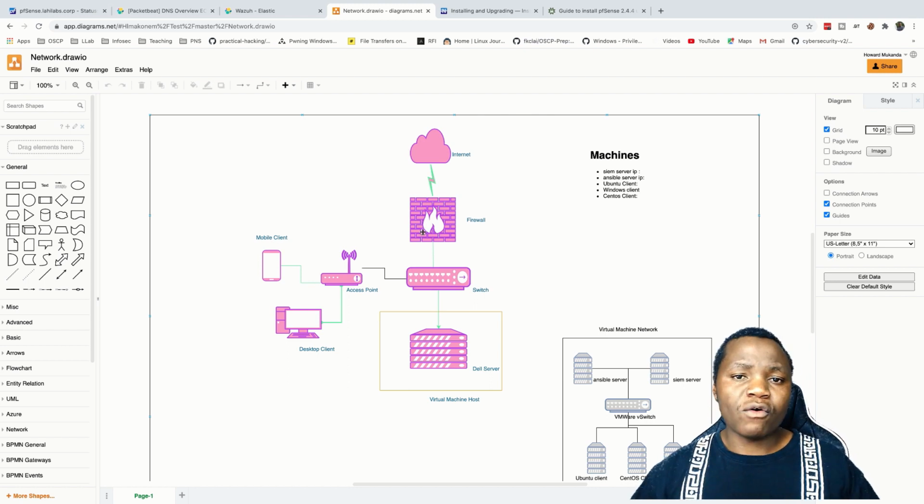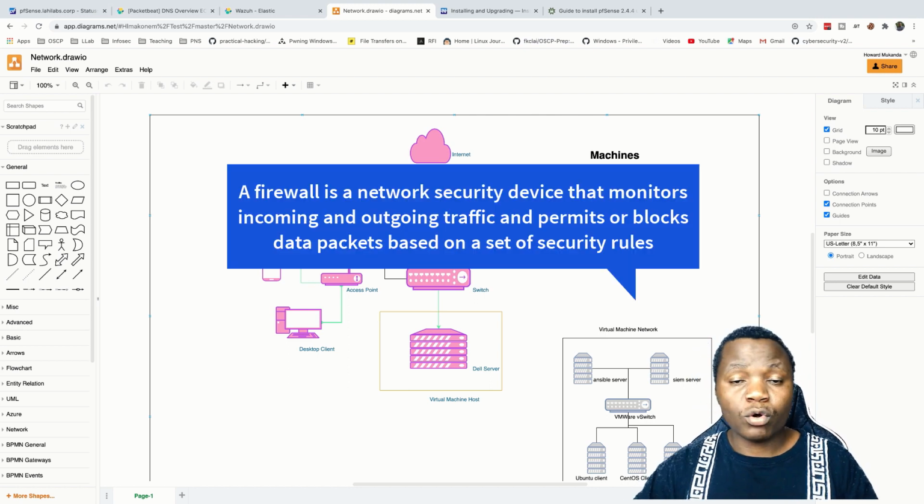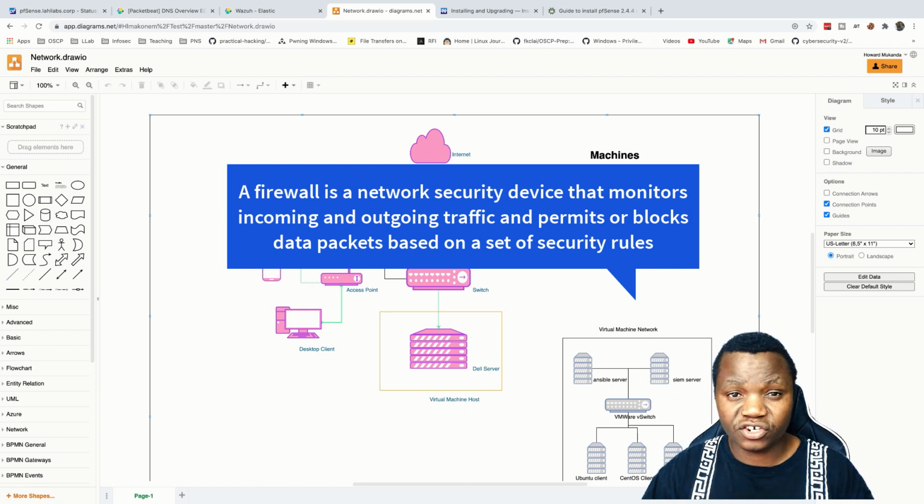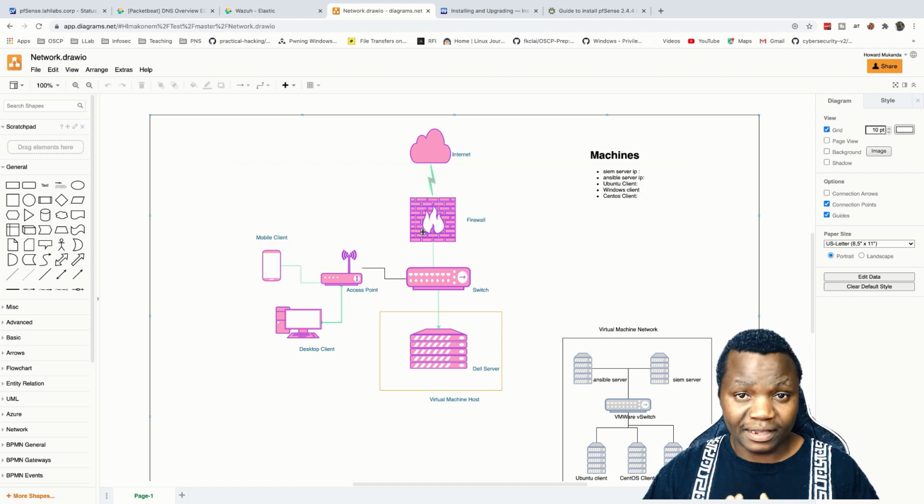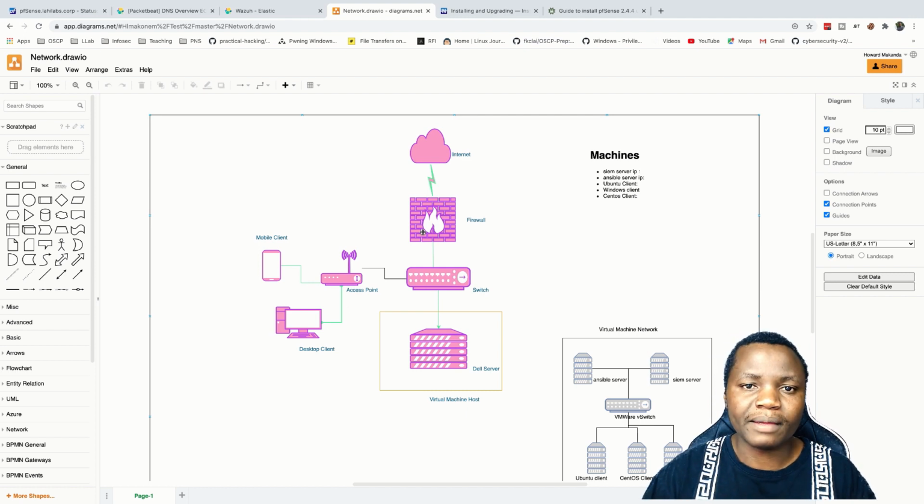So what is a firewall? For those who don't know, a firewall is the gatekeeper. It's going to be the one that allows and disallows traffic based on certain rules that you create. So it's a very critical part of your infrastructure in your job environment. Having a firewall that's misconfigured can mean that a company can be easily compromised. So knowing how to work with a firewall is going to be very important.